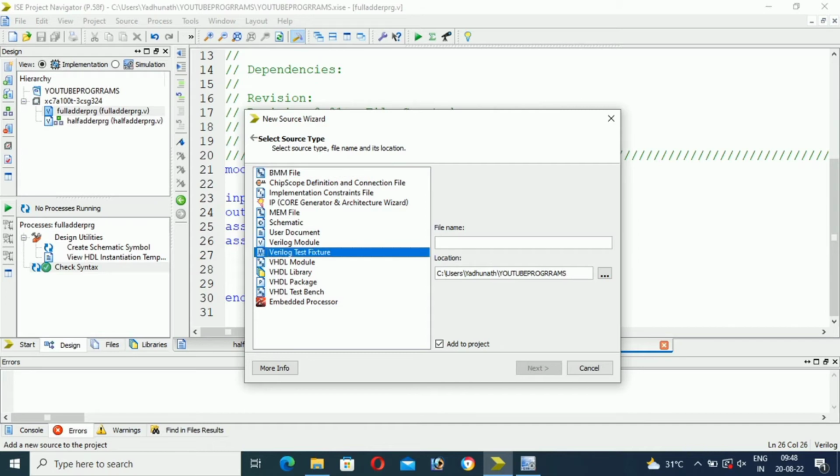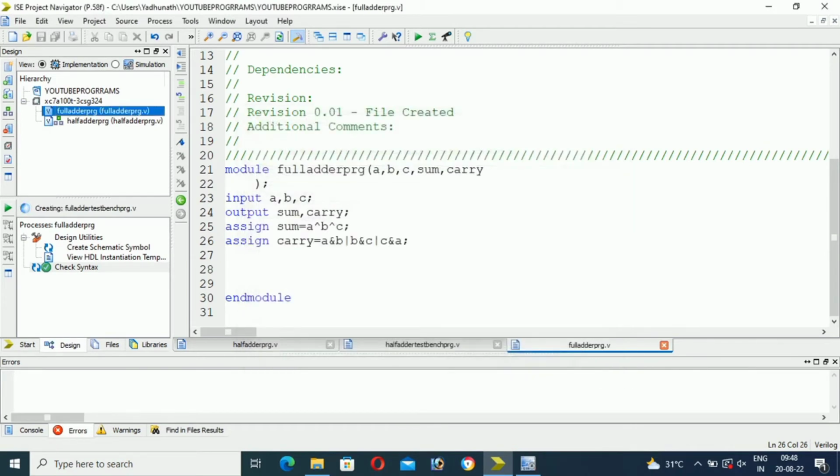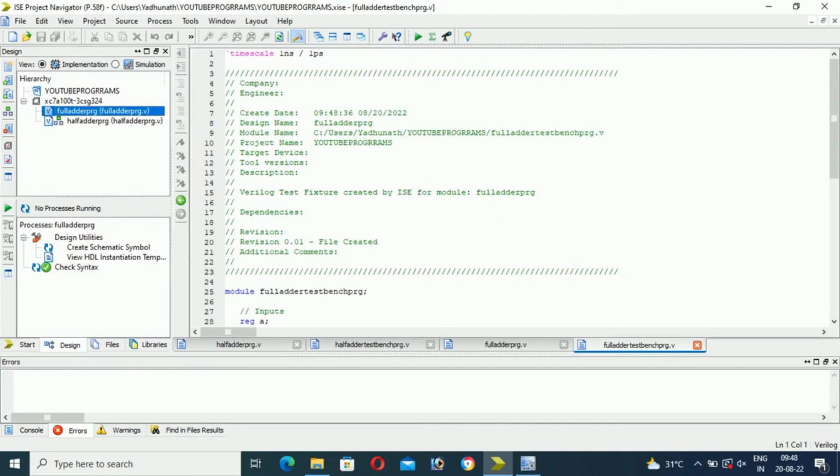Therefore, you have to select Verilog test fixture. Then you have to name the test bench. So we are writing the full adder test bench program. For our representation, just click, then select full adder, obviously, so it is predefined. In case it is not selected, you have to select the corresponding module for which you are going to write the test bench. So next, finish, zoom it.